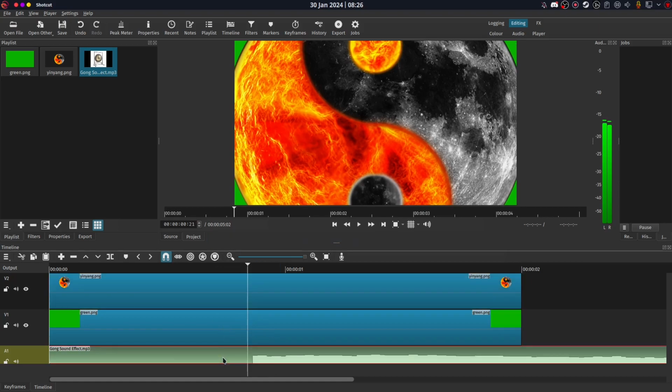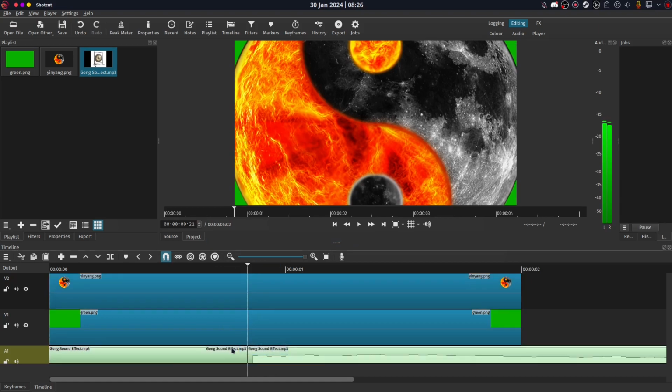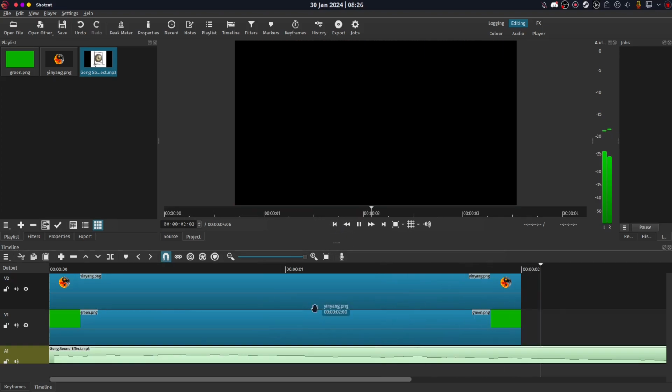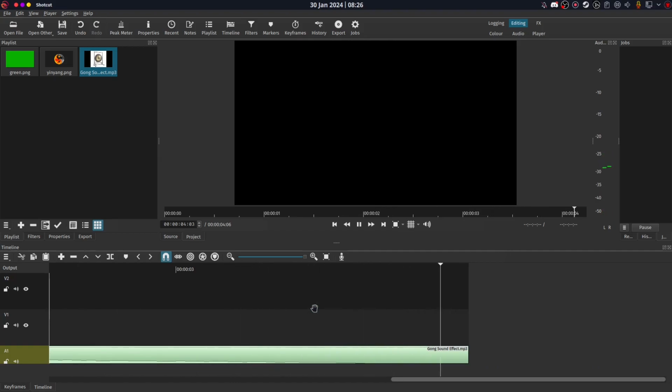Again, highlight that track, click S. Highlight the dead bit, click X, that should move everything across. Now if I undo, if I were to just delete that, I'd have a gap there. But by clicking X, it moves it across. We got a lot of dead air on that.